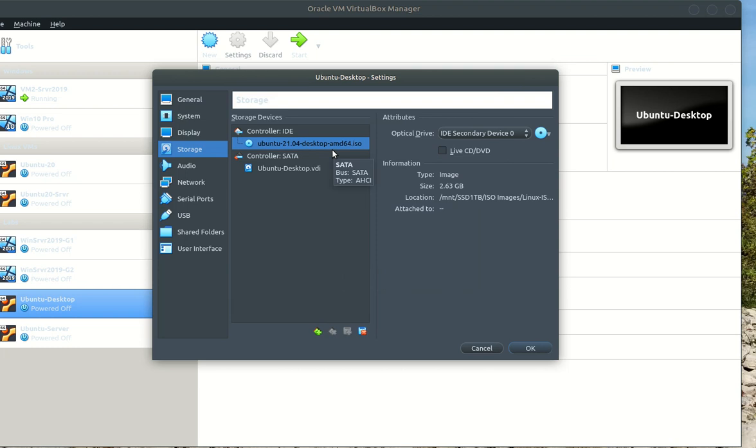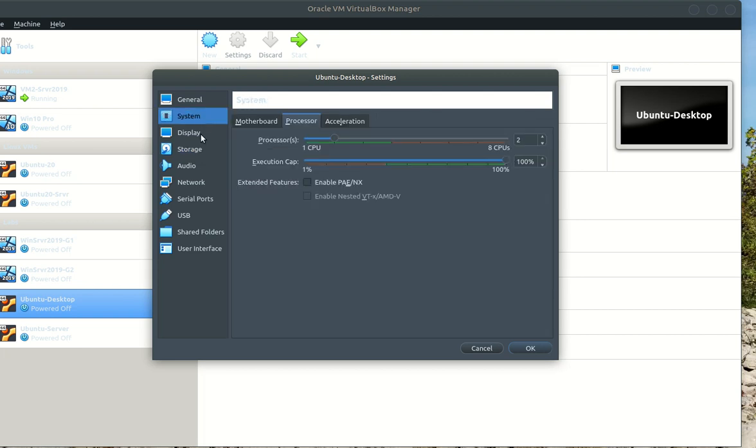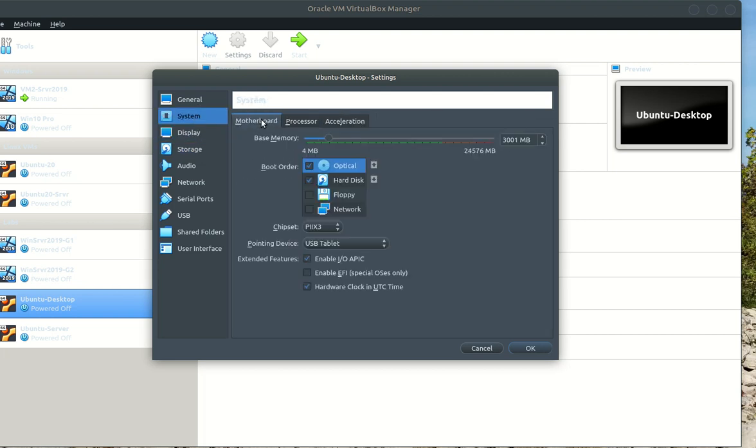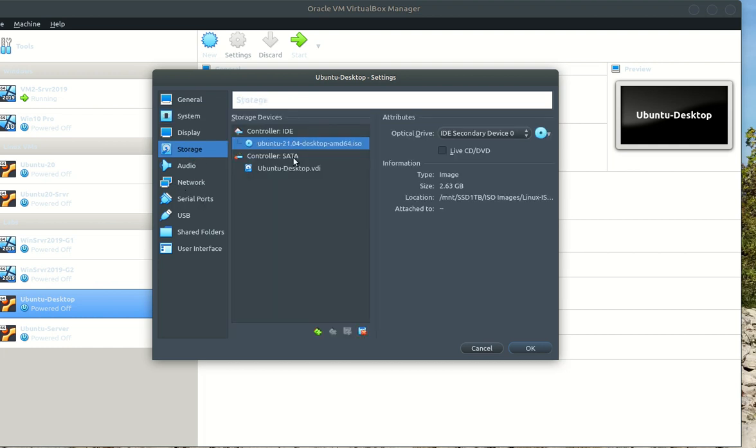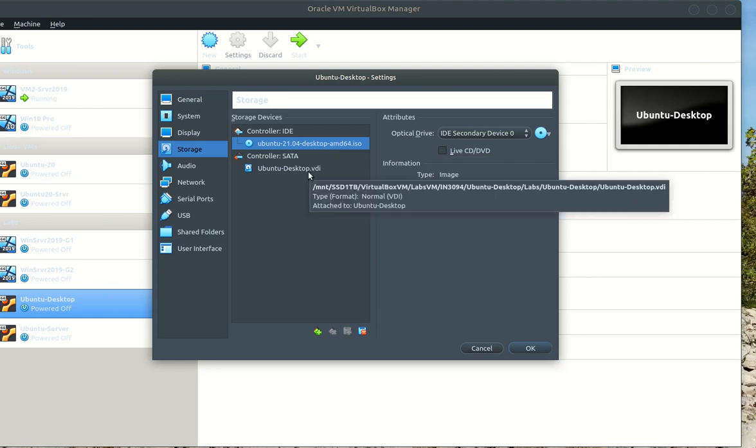If you go back and look at the boot order on the system motherboard, the boot order should be the optical drive. Now we have attached our boot file in this optical drive. So the computer will now say, okay, I will first look for the boot device on the optical drive, and if one is present, I'm going to start booting. If it's not present, then I'll go to the second option, which is the virtual hard drive.